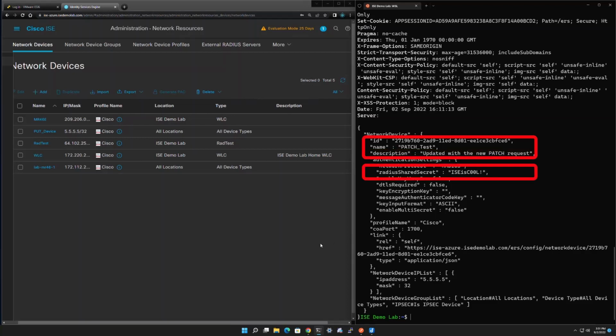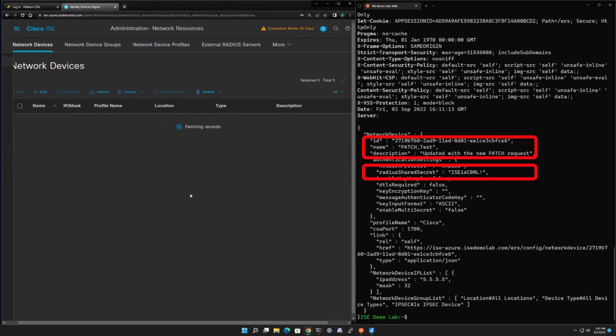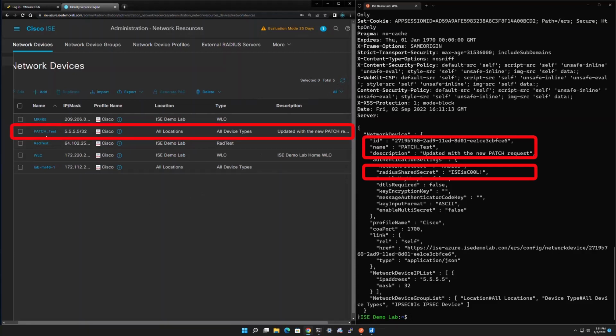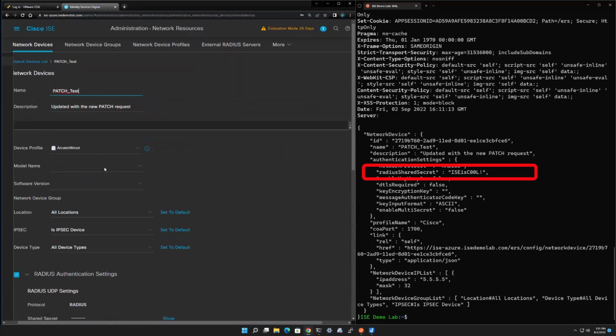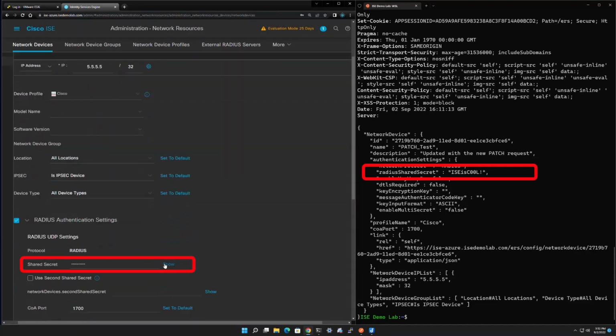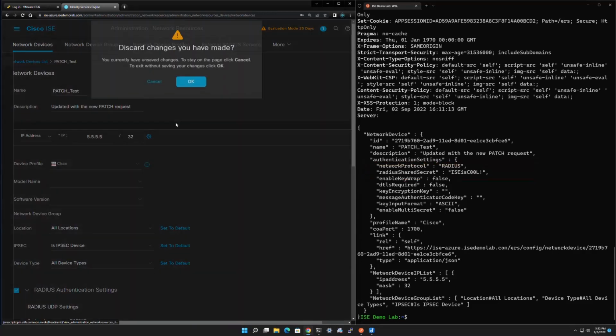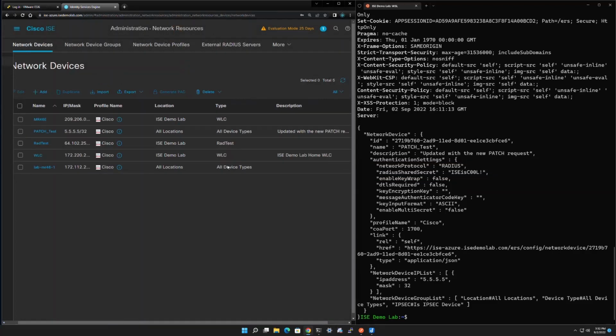So let's go back into ISE. We'll refresh our network device list here, and then we're going to have a patch test device. As you can see here, patch test, and with that you can see the new description that we've updated as well. Go ahead and we're going to go into this device, and scroll down to our radius shared secret. Our radius shared secret shows that our password has actually changed. So this way you can see how quick and easy it is to update using the patch command.